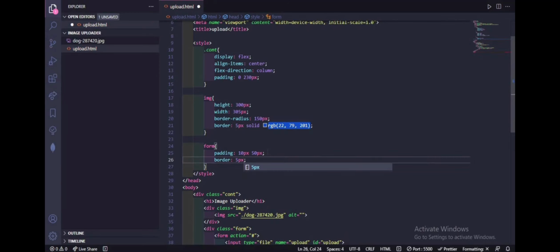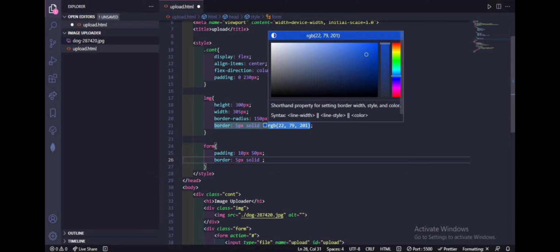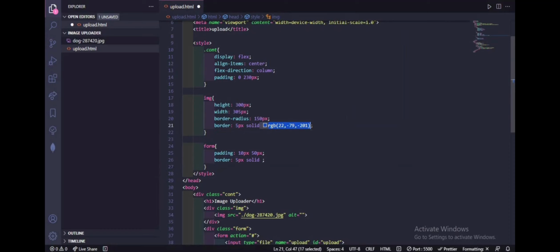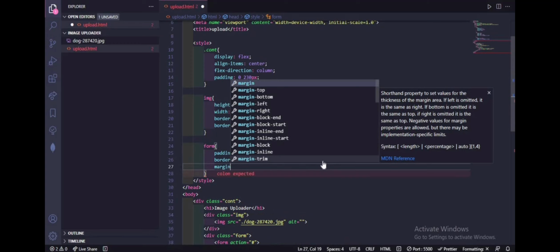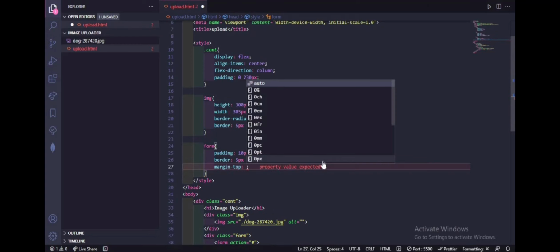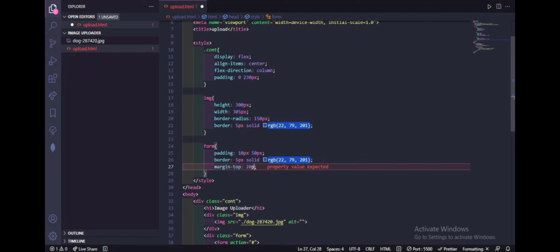5 pixel solid. Then I need this RGB color. I don't wanna go over writing it again. Okay, I would have copied it, so hold on, let me just get rid of this and get this border. Control C, then let me come over here, paste it. So yeah, we're good to go. Then margin, I'm gonna say margin top, meaning pixels.